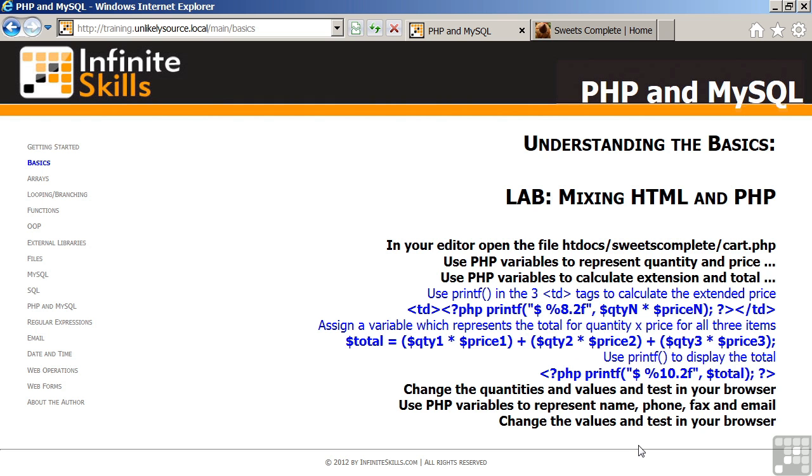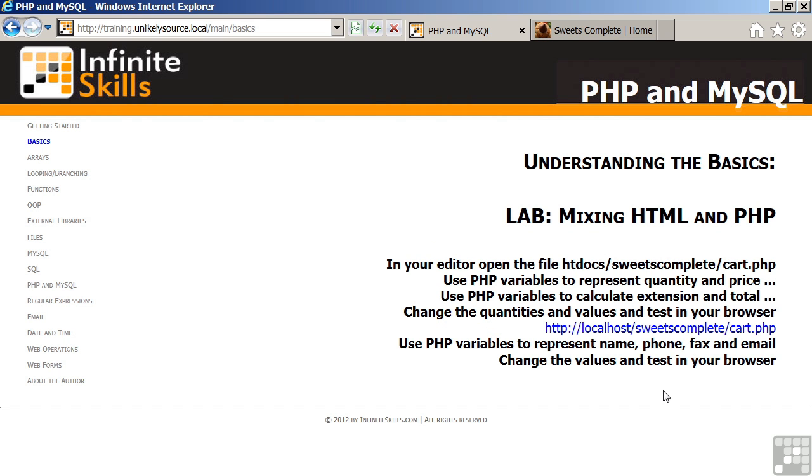Later on in the file, towards the end, we will locate the TD tag, which represents the total, and again we will use a PHP tag with printf. Notice that this time we are going to use a format string of %10.2f to reflect the fact that the total will be of greater size than the individual prices. We will then test by changing the quantities and the values and viewing the results in the browser.